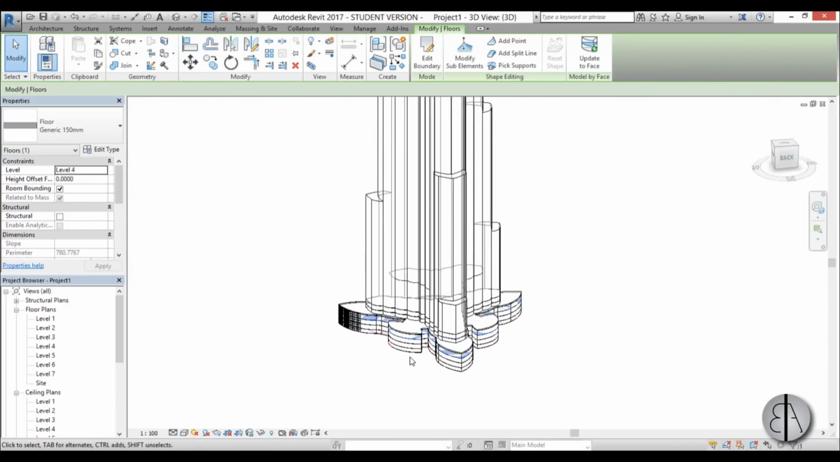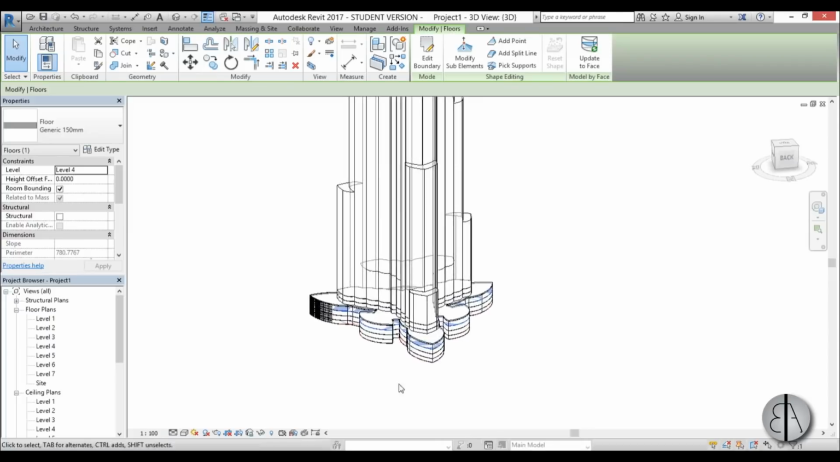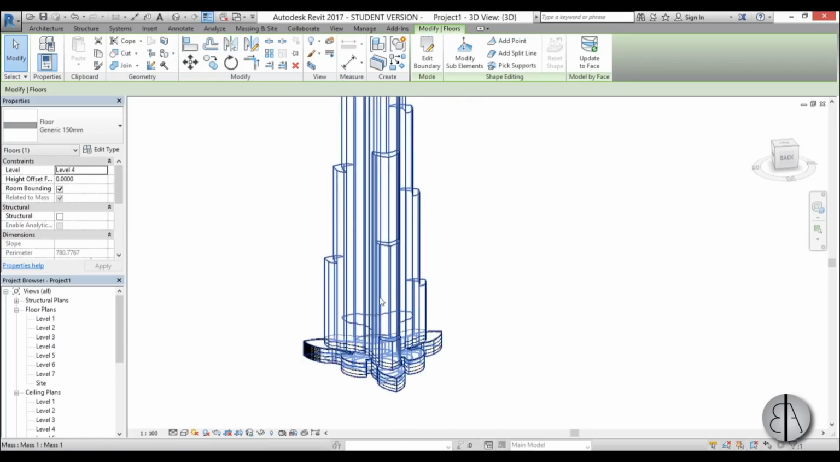So I hope I went over all the elements you need to model a building like this.